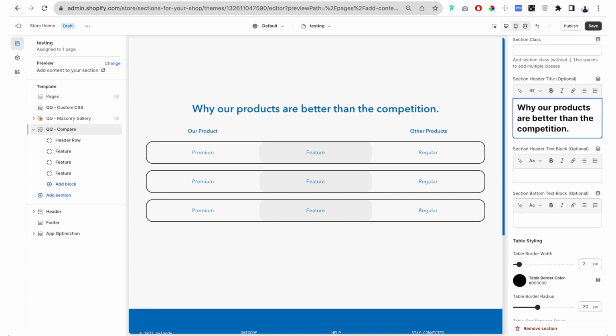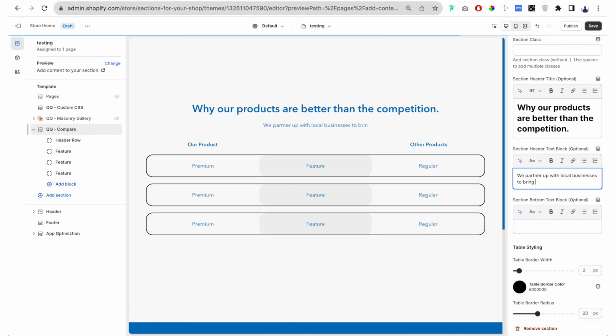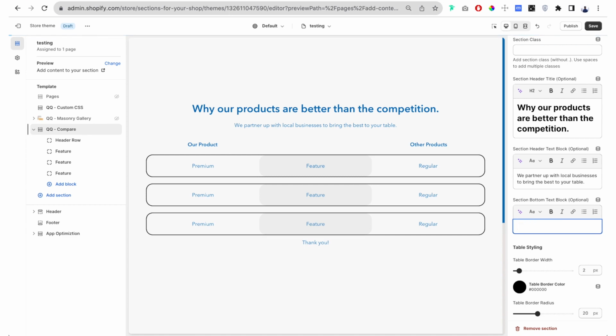Okay, cool. And then here we can add some optional text block. Let's say we partnered up with local businesses to bring the best to your table. Okay, cool. You also have a text block down here where you can add a custom message. But for now, I'm gonna leave it open.